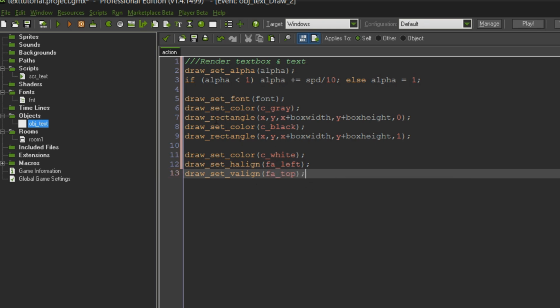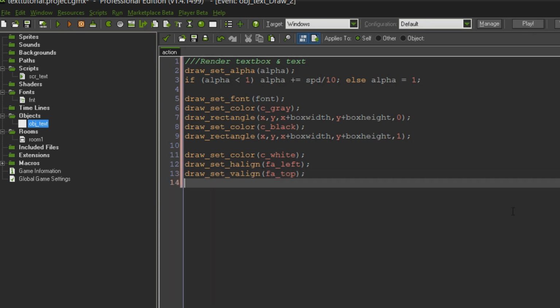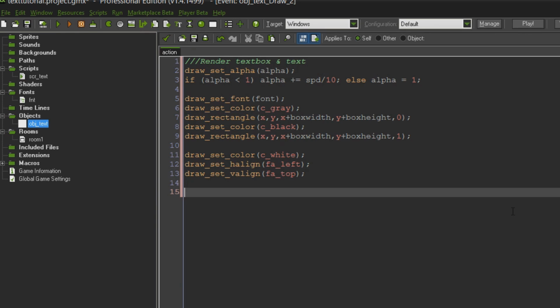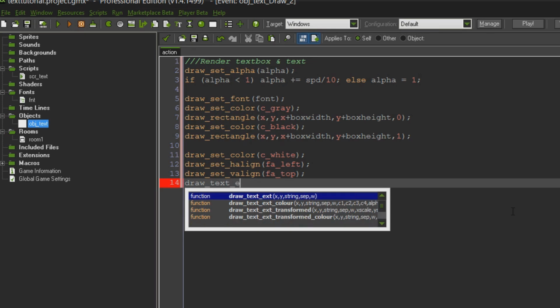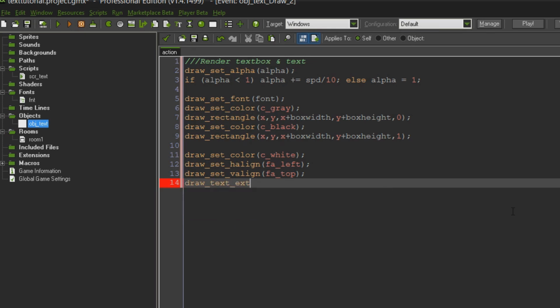So we're basically going to pick any coordinate on the screen, and then we're going to draw down and to the right, essentially, from that position. So now that we've set that, we can actually draw the text itself. So draw_text_ext. The ext stands for extended, because there's a draw text command and there's a draw text extended command, which just gives you a few more things that you can pass along.